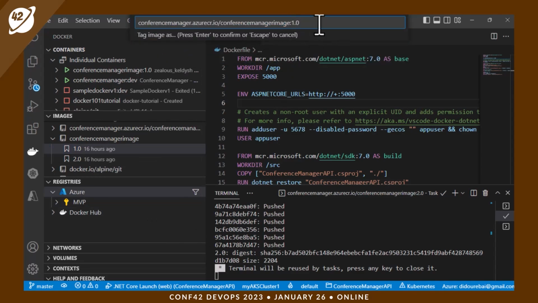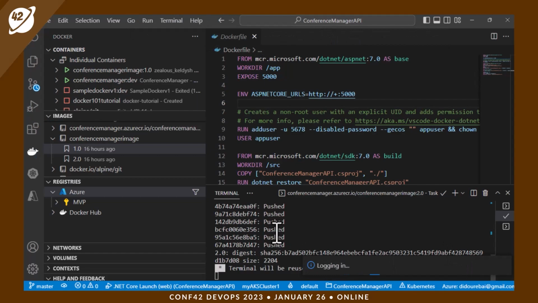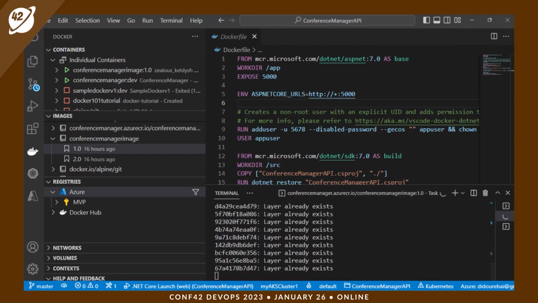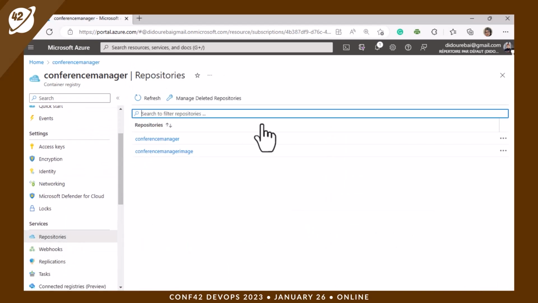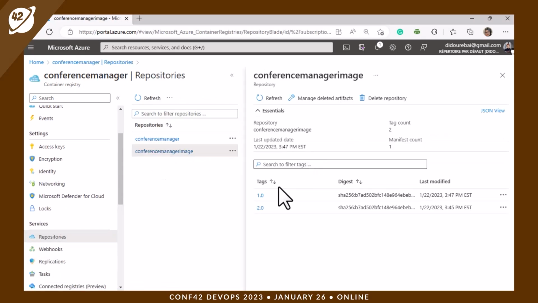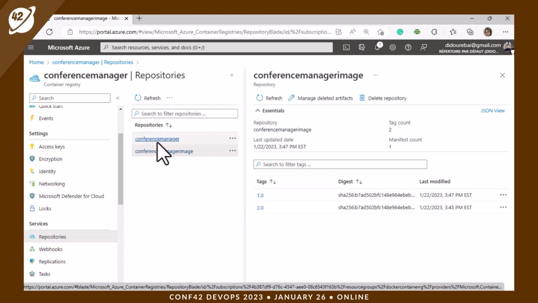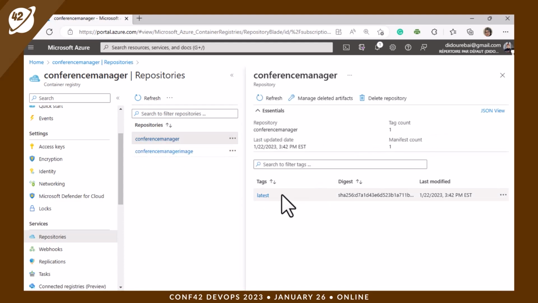I will use the same tag for the same image. Let's go back to Azure Portal, repositories, and here we will check, take the first one, the second one. As you can see here, we have the fourth project we created using Visual Studio 2022, and this is the second project used Visual Studio Code. Here we have only one tag, latest, the default one, and here we have two tags.